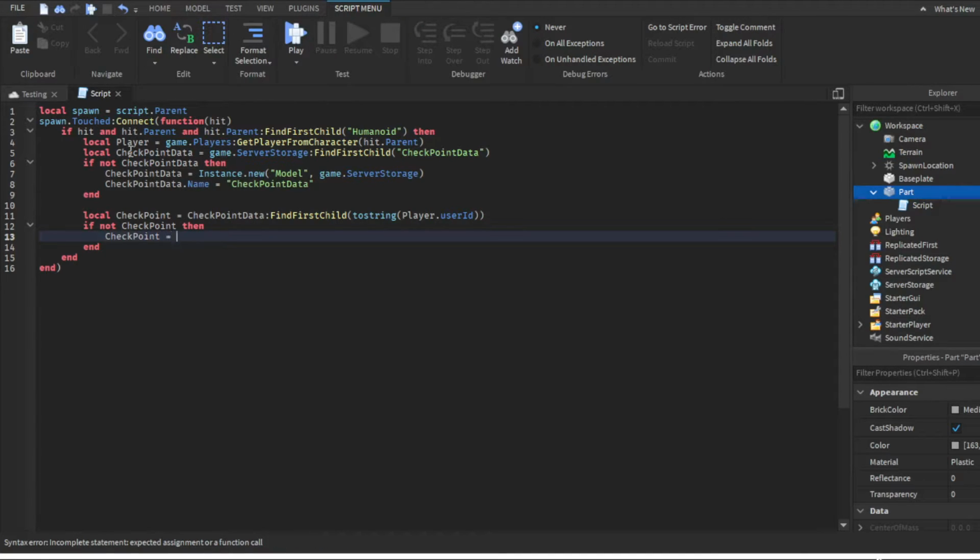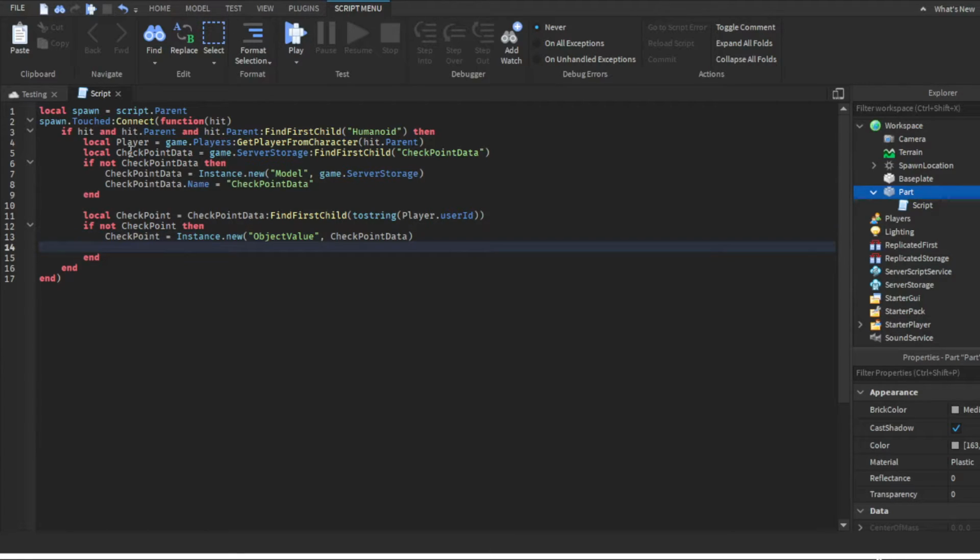checkpoint equals Instance.new, but instead of doing a model, we're going to do an object value, and then we're going to do CheckPointData, as we're saving this to CheckPointData, as this is the data for each checkpoint basically. And then we're going to do CheckPoint.Name, and then we're going to set this to tostring Player.userId, as we want to save to that specific player. That's what we want it to really be saved to.